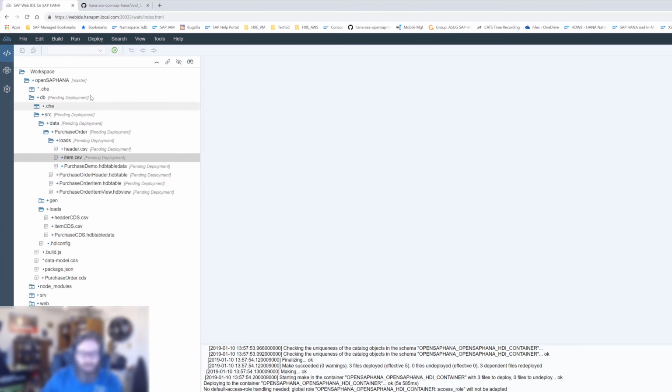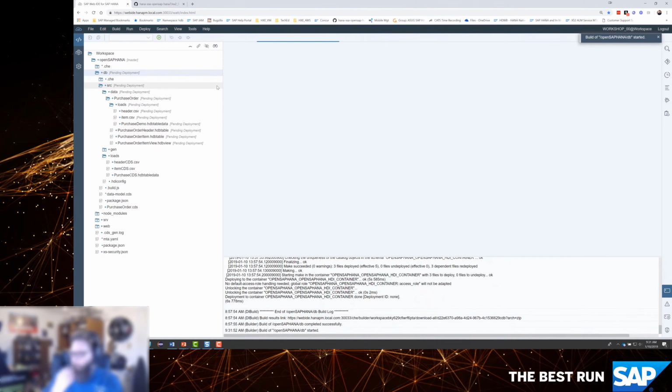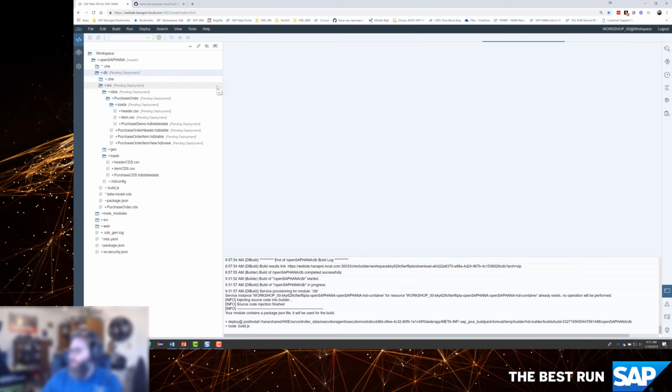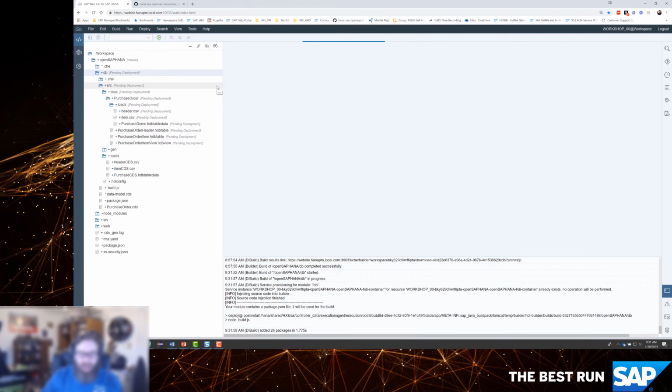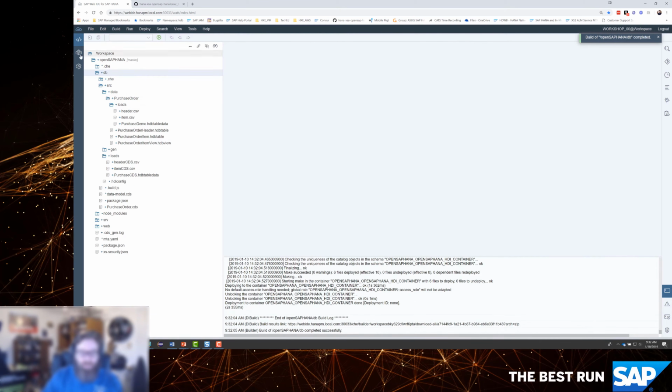All right, so I've got all this new content. Let's go ahead and just do a build of the whole database module. It will add our new tables, 2 new tables, and our view, and load them with the initial data. And there we see it's done.